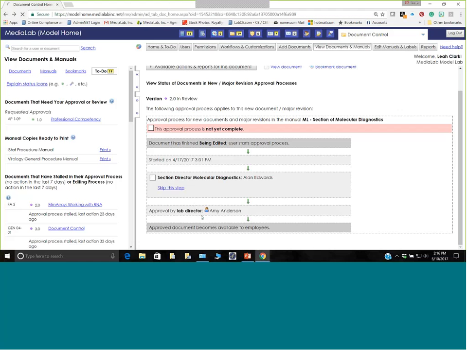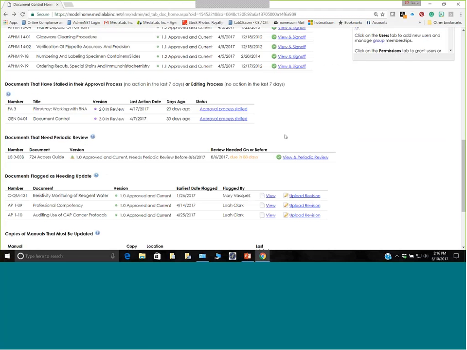But this is wonderful in that it prevents things from slipping through the cracks. It prevents processes from starting and never coming to completion. You'll have full awareness after a week if something is still pending and should have been completed by now.